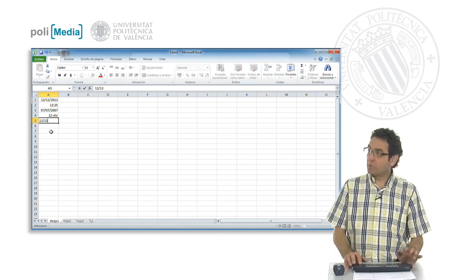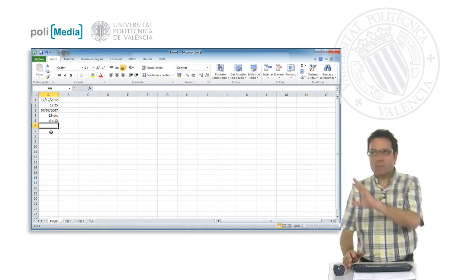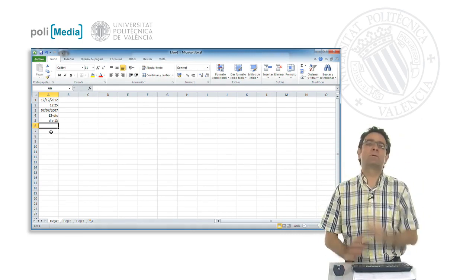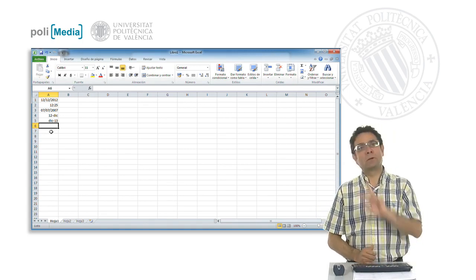What we could also do is introduce the following 12/13 and taking into account that there are not 13 months in the year, Excel thinks that we are entering the date in inverted format, also known as the English format.